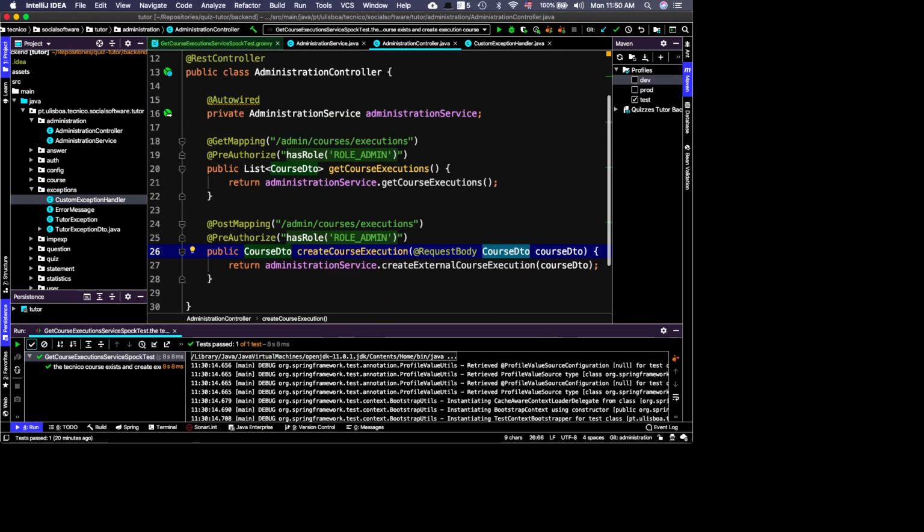What else do we have in this controller? This pre-authorize. With this pre-authorize, what I'm saying is that only users that have the admin role can invoke this operation. Of course, you can have more precise, domain-specific access control if you need to say that only the teacher of a course can do something, or that a student of a course can answer the quizzes. But that's not the case here, so it's enough to have this generic role-based access control.